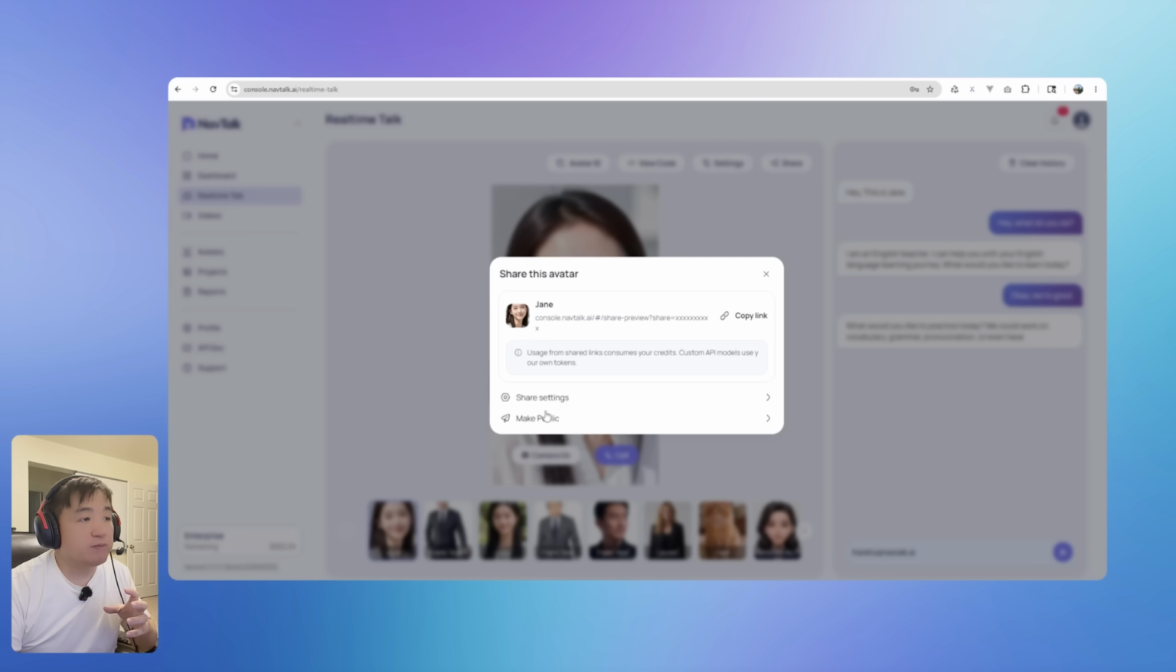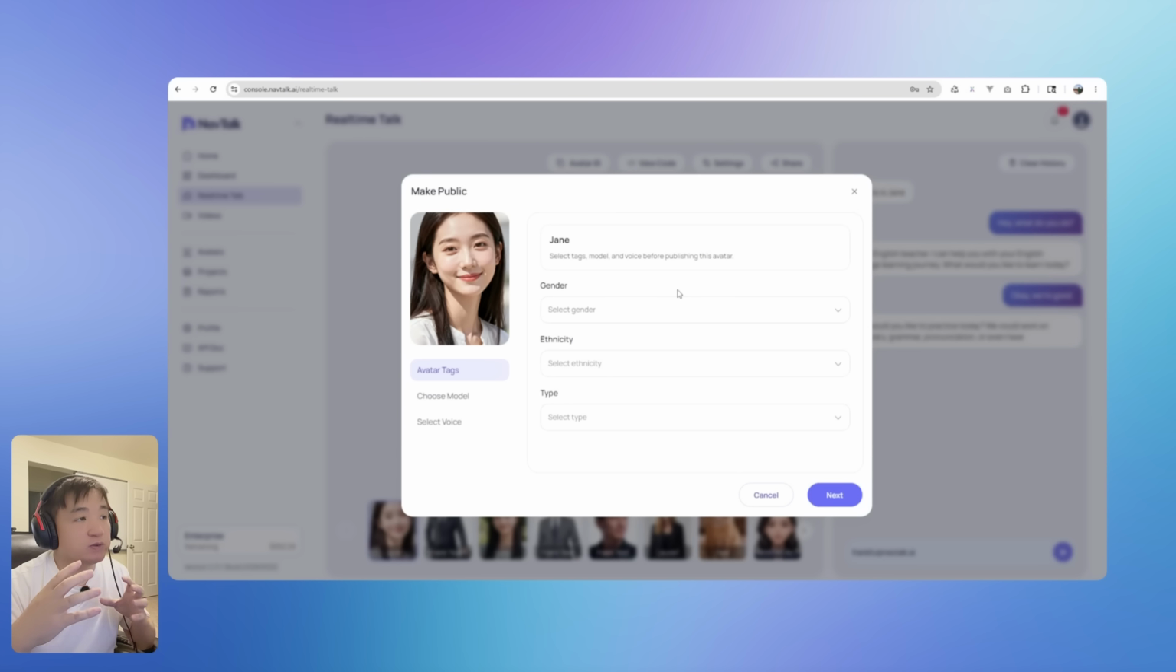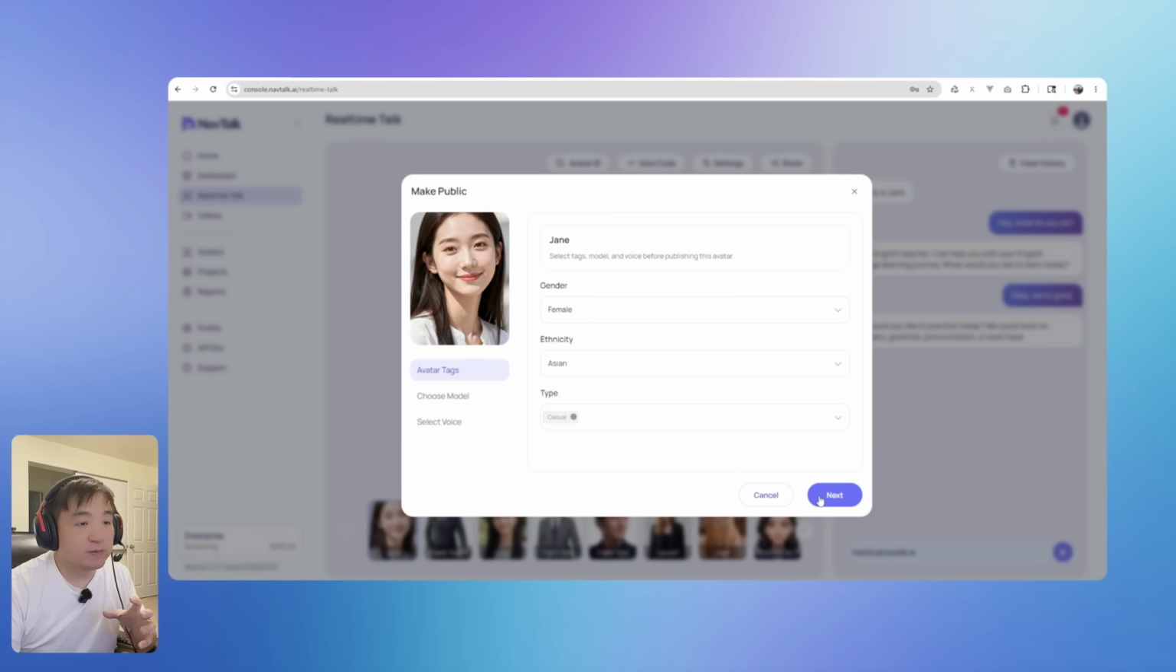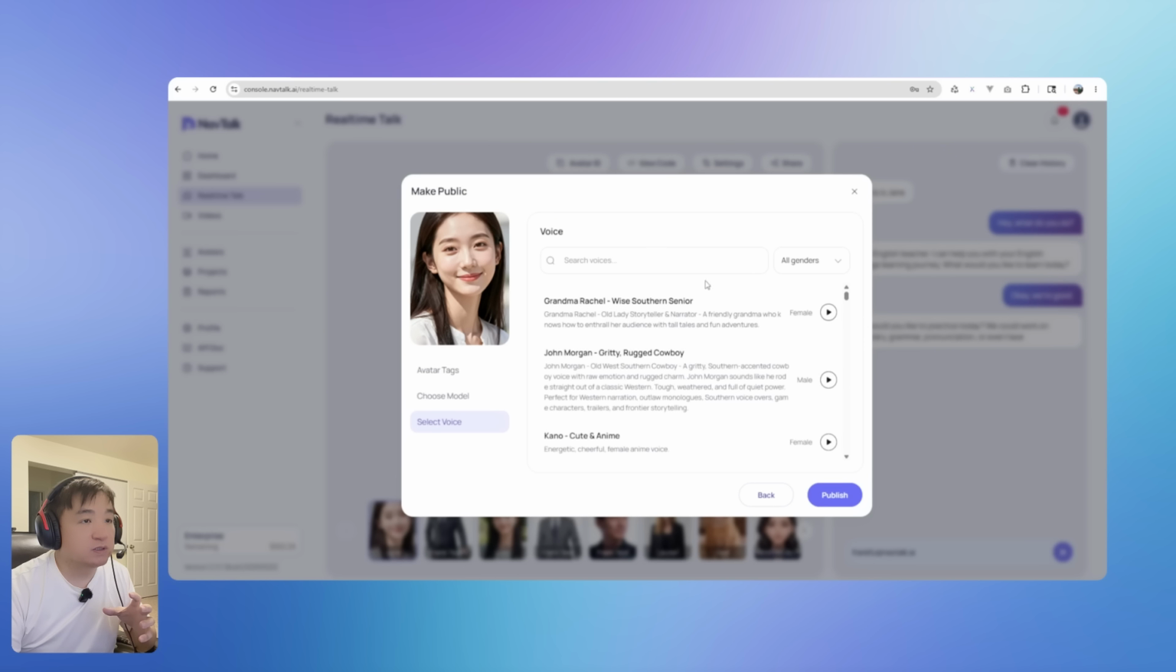But if you want to make it public, that means everyone could access your avatar. So we will use our own credit for this avatar, so you won't get any charge, because it will be public on our website. Let me show you how to do that. This is a female, this is Asian, this is casual. Let's do next. ElevenLabs, which looks good.